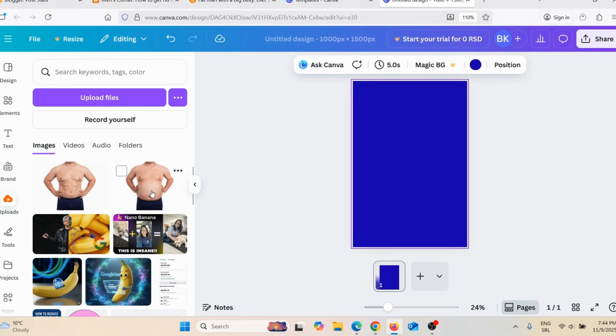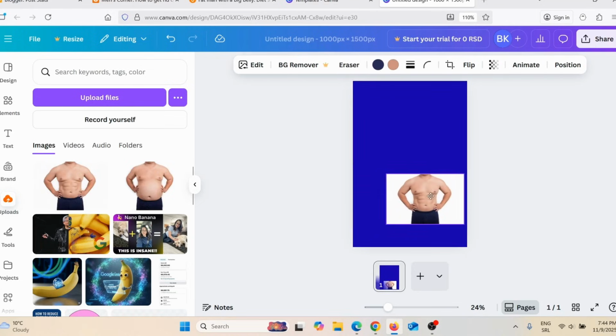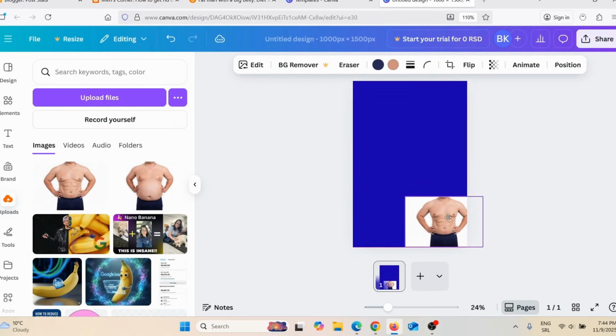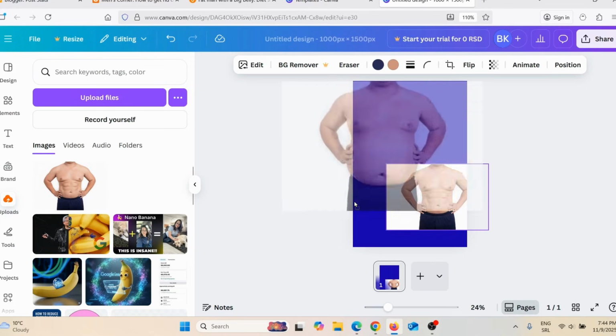So I will simply drag this image here, okay, and I will move it like this, okay, and I will actually move it here, and I will enlarge this image, okay, and I will move this image here, okay.